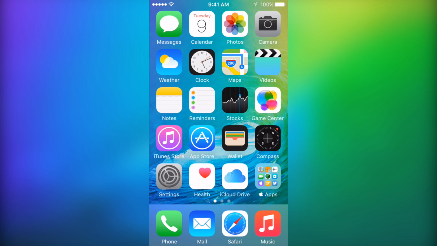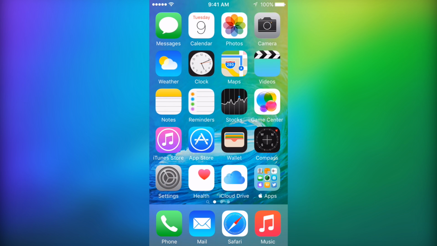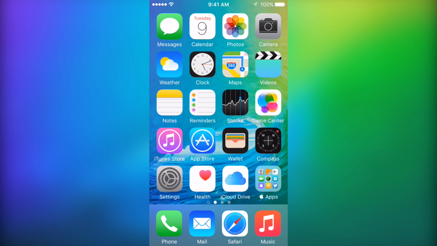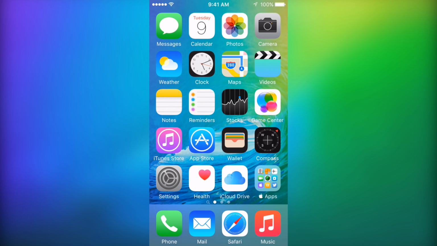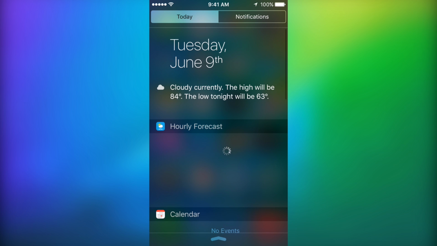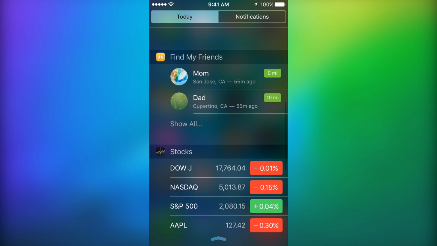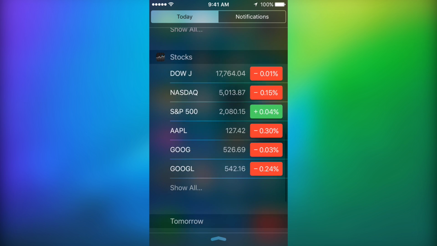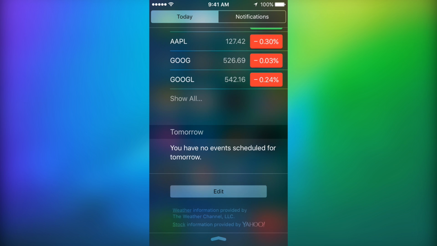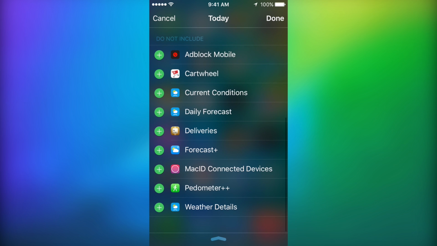The first beta. So over here we're greeted with the new wallpaper, extremely sharp, and then slide down, you get Notification Center, and there's a new widget which is Find My Friends. And for some reason on my device, I do not have the battery widget.